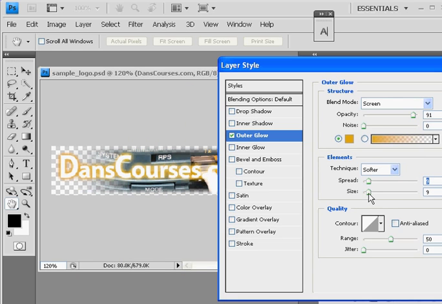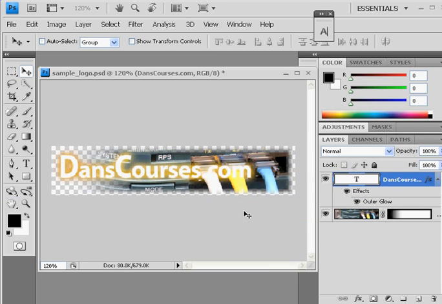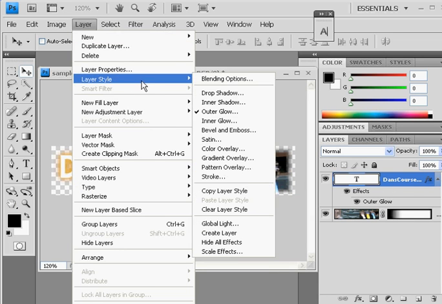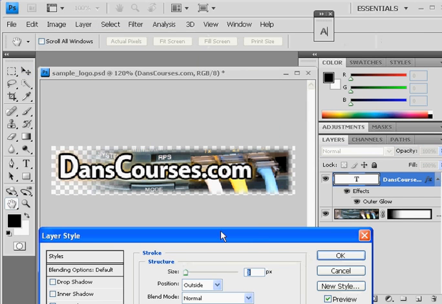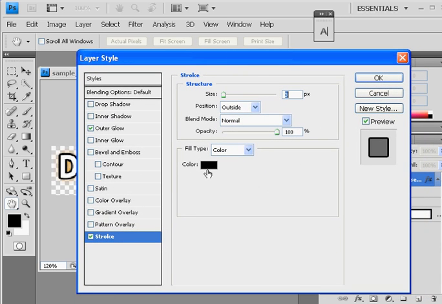The other thing I could do is I could add another effect to it. So I could say Layer, Layer Style, and maybe put a stroke. Okay. And with the stroke, say, okay, black is the color. That looks cool. Centered, 1 pixel. Click OK. And now I've got a 1 pixel outline around the text.